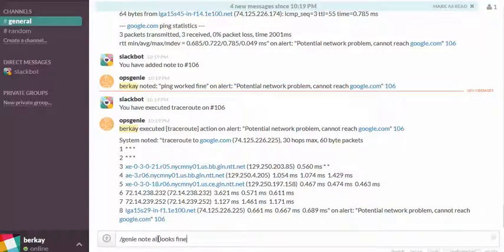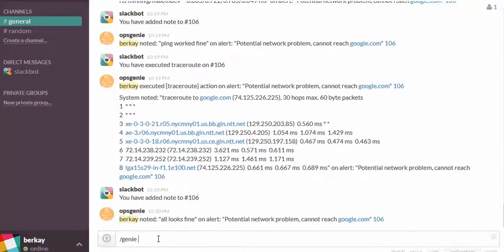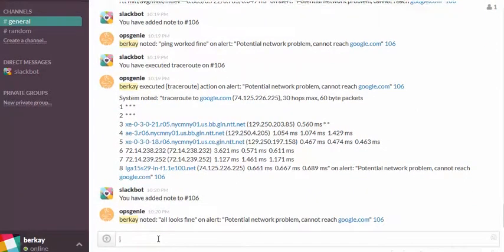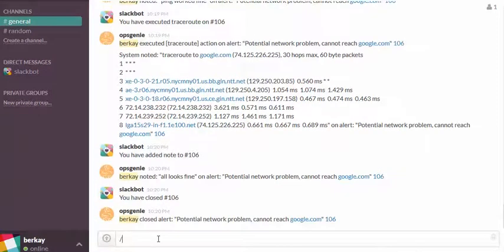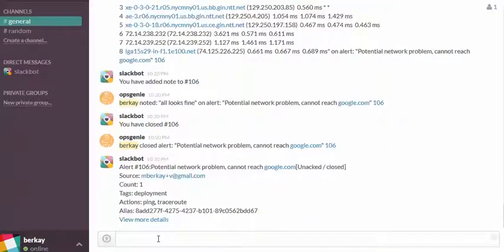all looks fine, and then close the alert since there doesn't seem to be a problem. And now the alert is closed. We could also see the more alert details, click on this link as well. And this is pretty much how it works.